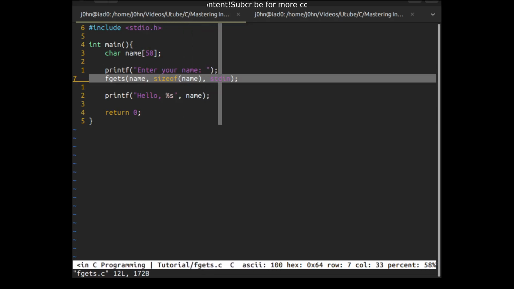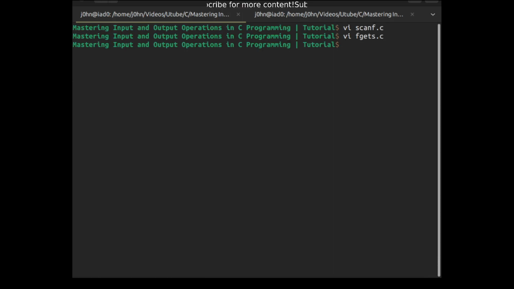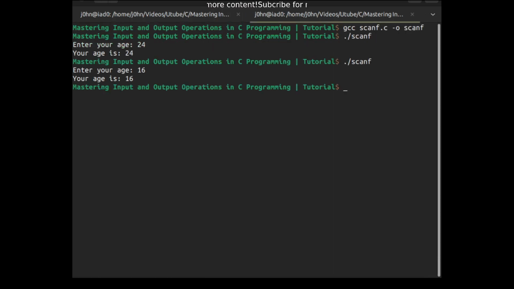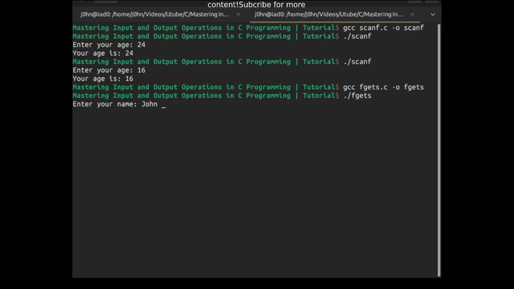So we specify that fgets should take the name, and the name is given to us from the standard input. If we save and exit this file, and we come in here, we say gcc fgets -o fgets, and we enter. We run it and see. It says we should enter our name. Let's say I enter John Paul. It says hello John Paul. So it's fgets that takes this line of text, John Paul, and gives it to print to print over here.